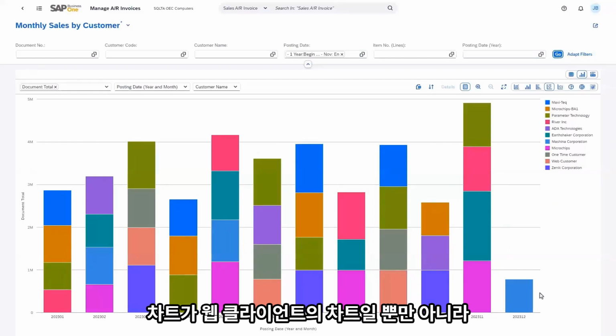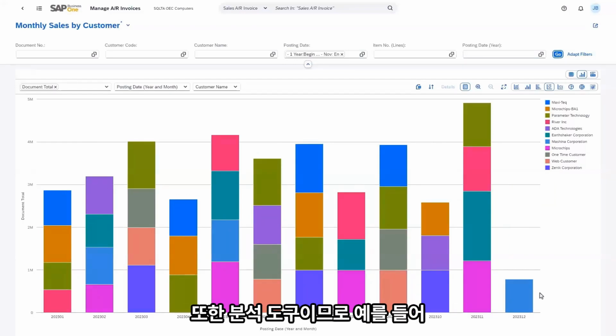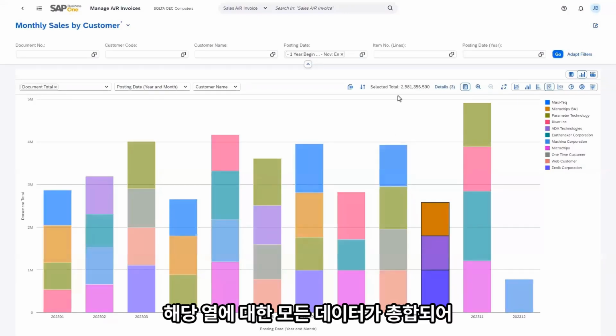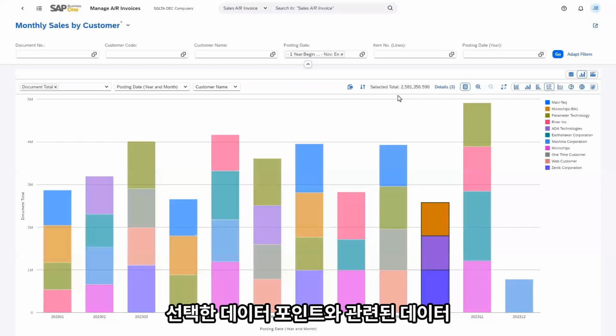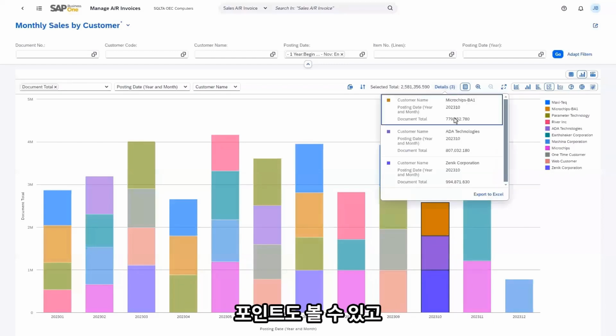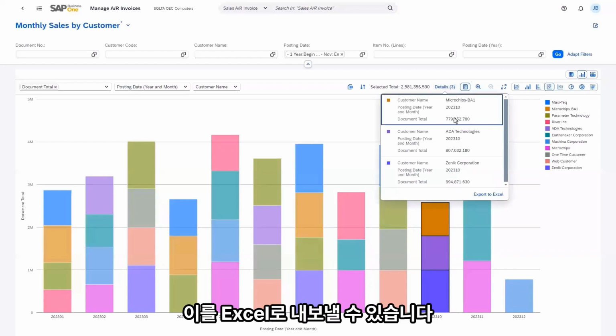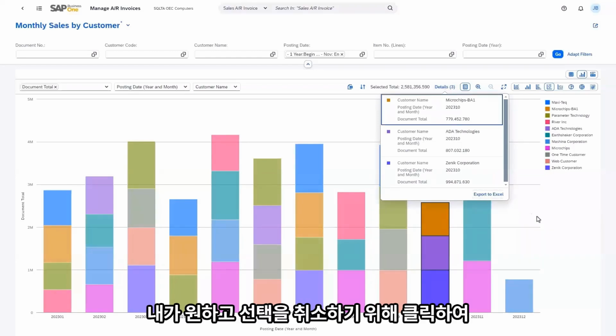So a chart isn't just a chart in the web client, it's also an analytics tool. For example, I can select a column of data by selecting the column handle here. I click on it, it selects that column, and we can see at the top of the chart that all the data has been totaled for that column. That represents the October 23 sales were 2.581 million, and I can also see the data points related to the selected data points, and I can export them to Excel if I want to.